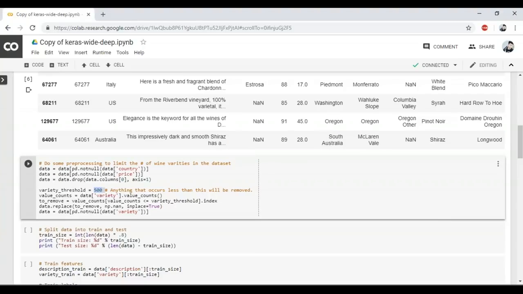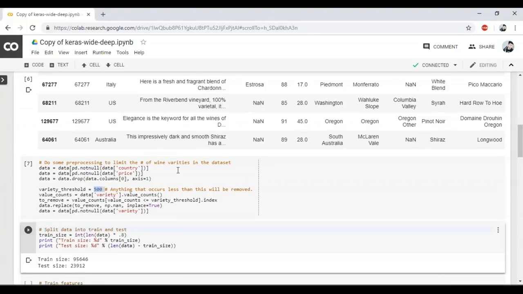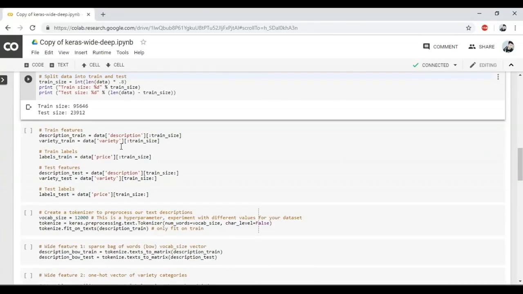Now that's done, the next step is to split the data into a training dataset and a testing dataset. Let's do that and print the size of both the training dataset and the testing dataset. Let me run this code for you guys, and there it is. We have the training dataset size and the testing dataset size.